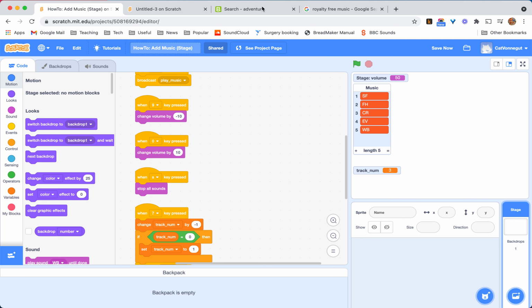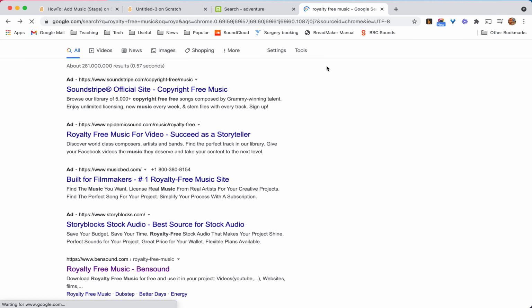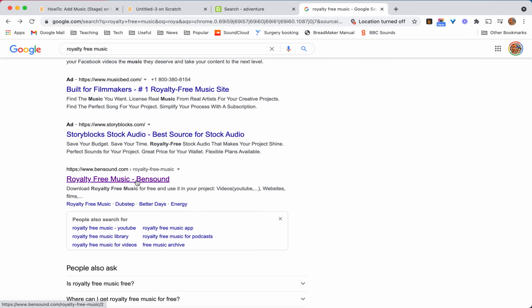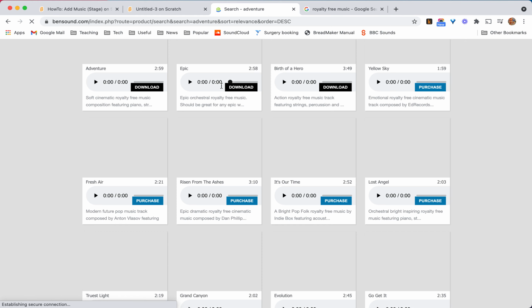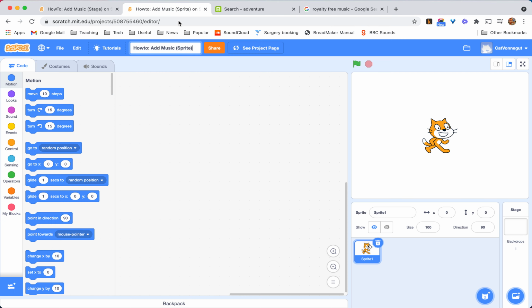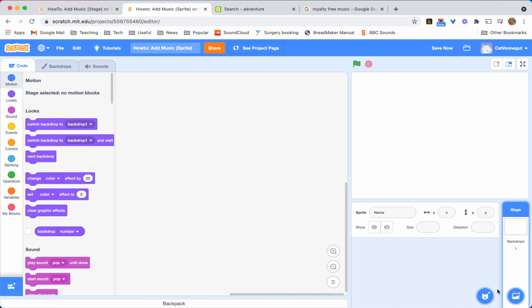In particular, make sure you use royalty-free music. So you can search for royalty-free music. I recommend bensound.com, where there's a lot of stuff. You can search by keyword and so on. I invite you to view the previous video about adding music, where there's a bit more detail about sourcing music. I'm going to use the same music tracks.